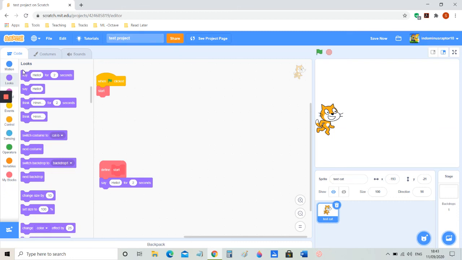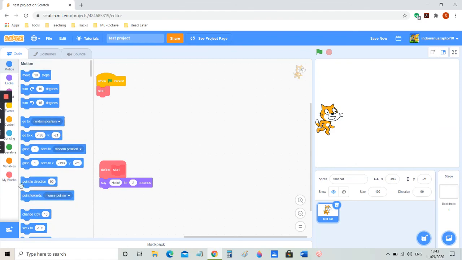So I'll make more projects, and this is just an overview to help you know what all of these do. I hope you understood it.